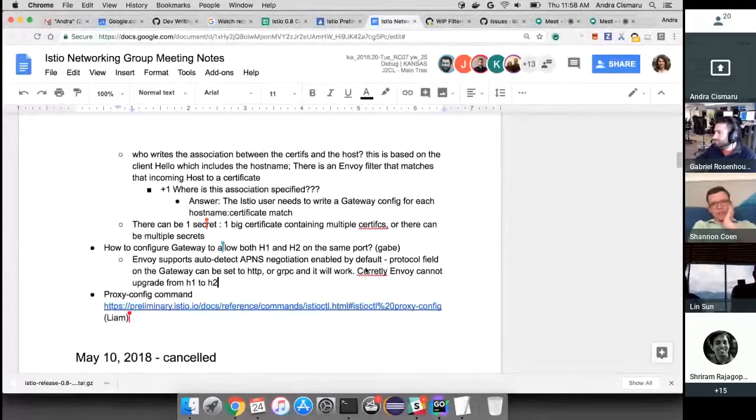Per our previous discussion, anything other than H2C really isn't viable. If you want, you have the option to terminate H2 in the ingress, for example. Yes, at the gateway. At the gateway, yes. Got it.